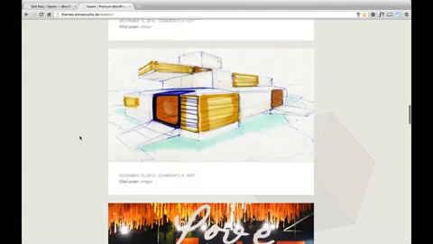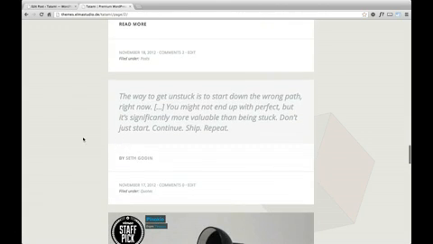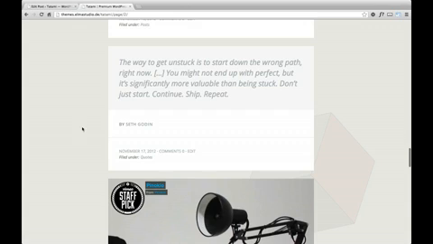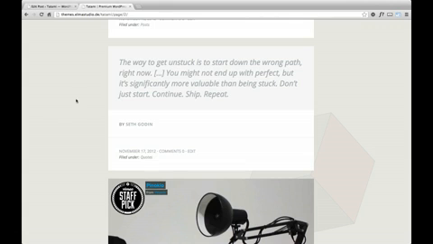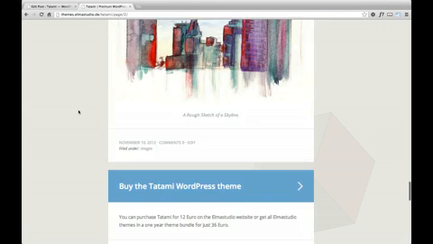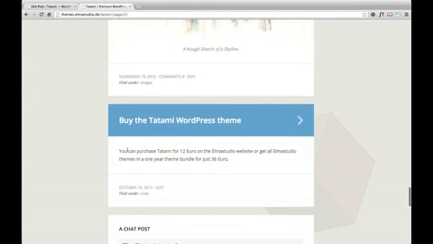Then for the quote post format, you just use the standard block quotes and give the post format quote here. And for the link post, you just include a single link and maybe some text below, as you can see here, and just give your link the class of link to style the first link in the post.